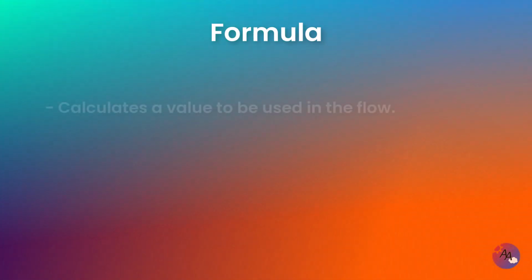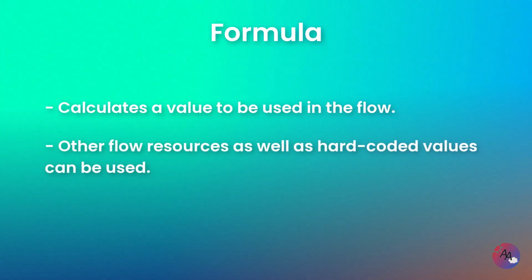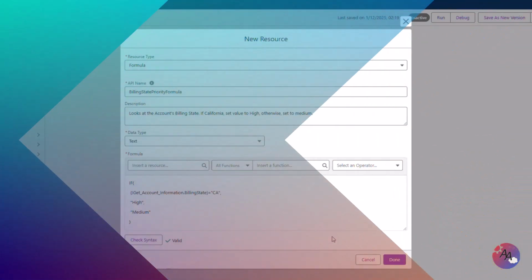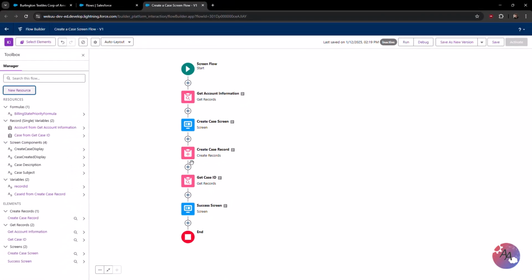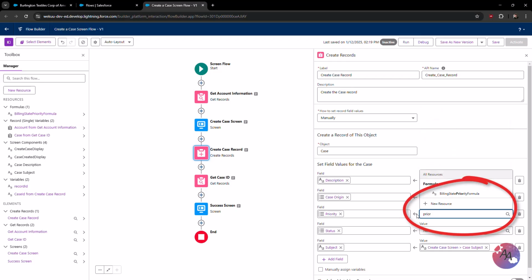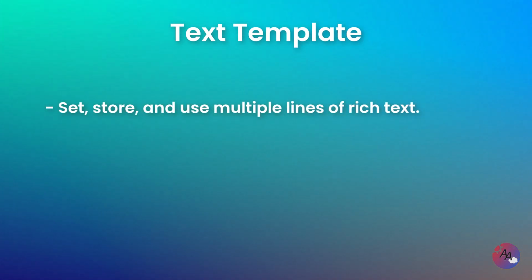A formula resource calculates a value to be used in the flow. Formulas can leverage other resources as well as hard-coded values to output a new value. Perhaps when creating a case for an account, I want to view the billing state, and if it is California, I set the priority to high. Otherwise, the priority is set to medium. I can do this by getting the account's details, and then using those values in the formula to create an if function.